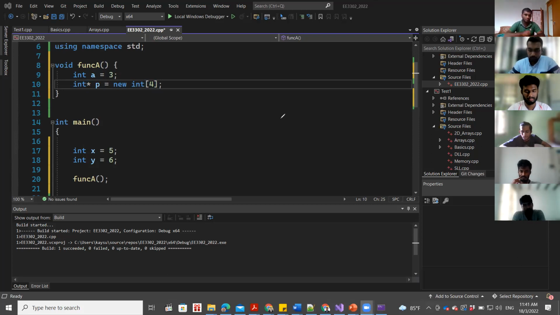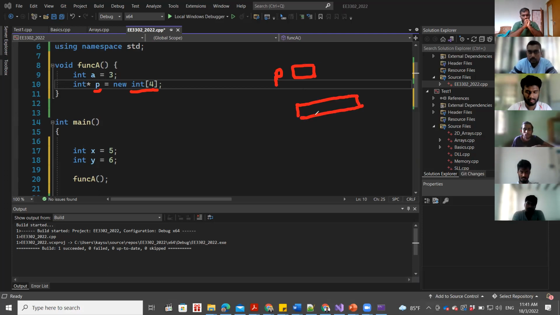Let me annotate. Now regarding this line 10, if you can see here, there's this p variable, right? And there's an array. So basically, there's a variable called p. There in memory somewhere it's allocated. There will be a pointer in memory, and also there will be an array with 4 elements: 1, 2, 3, 4. Now this pointer p is pointing to this array.